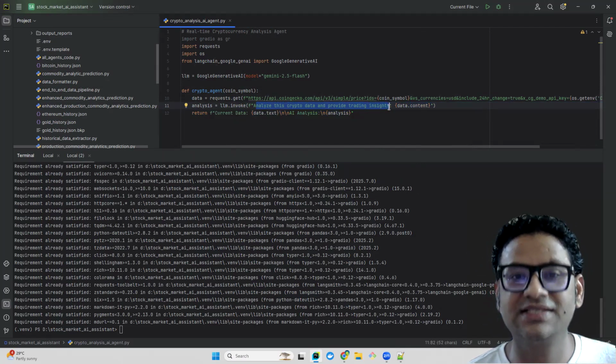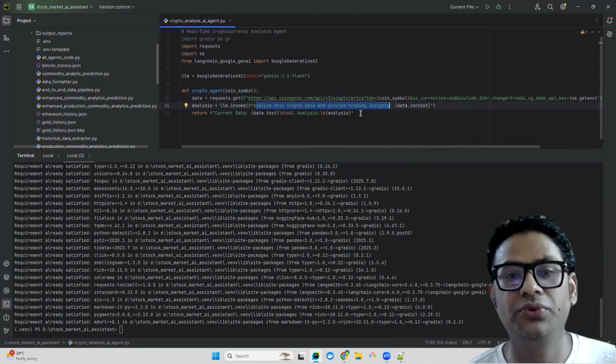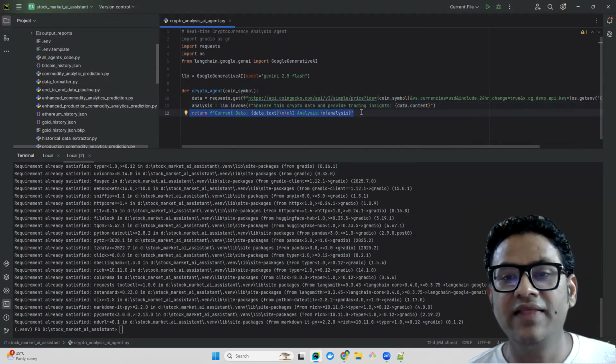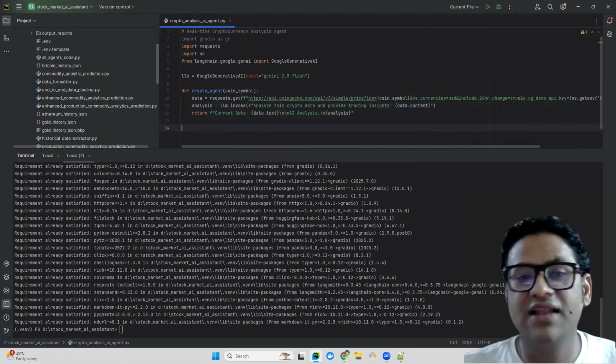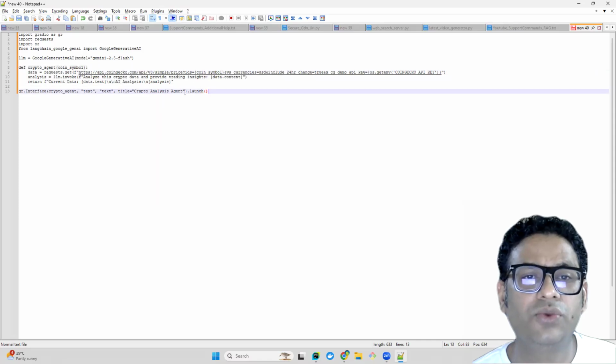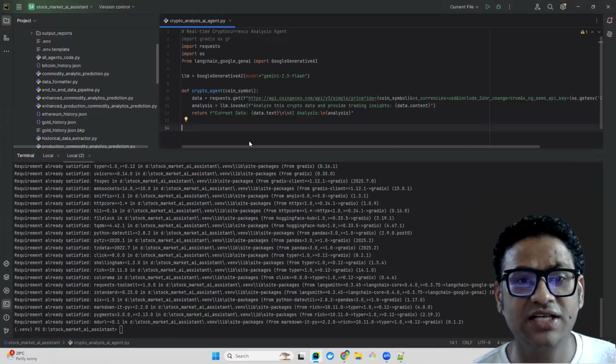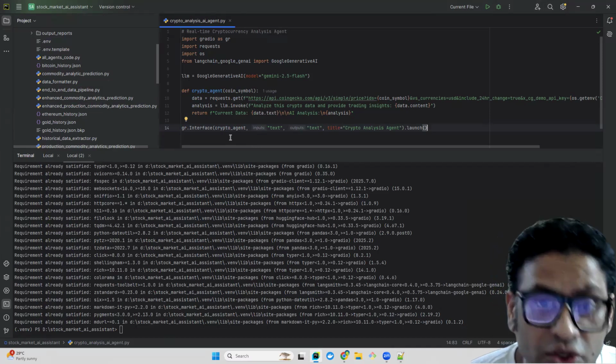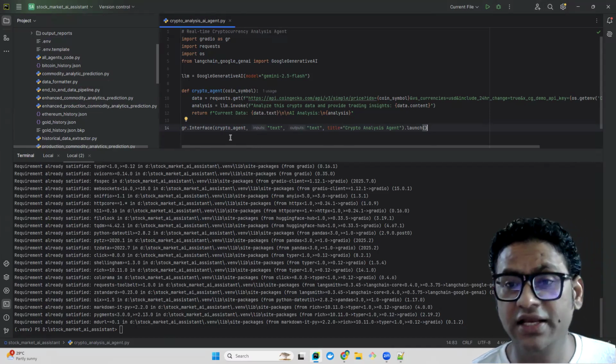So basically, this is the main line where the LLM is going to do its own magic, right? And then it will return that data. The last thing is to just bind all these things to our Gradio-based UI, and I have already explained that in my previous video. If you haven't watched it, you can watch that. You will find the link in the description.